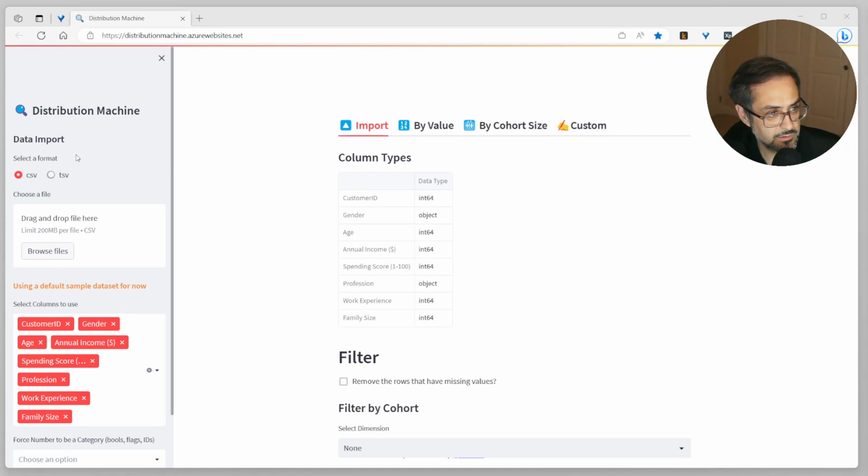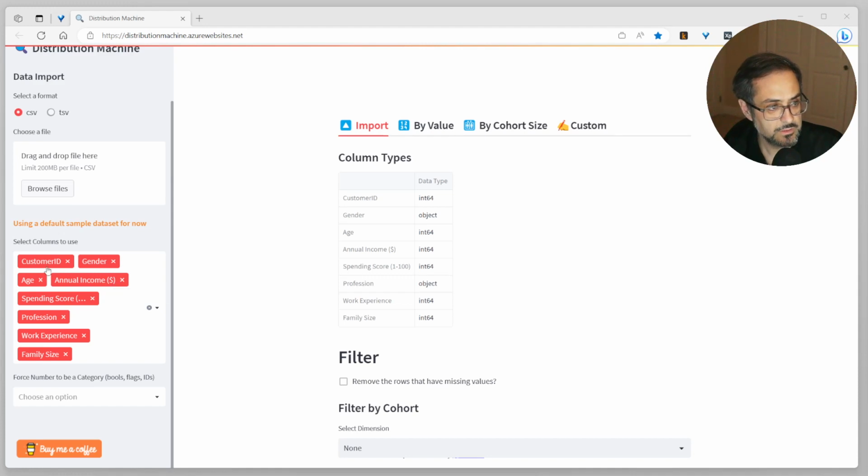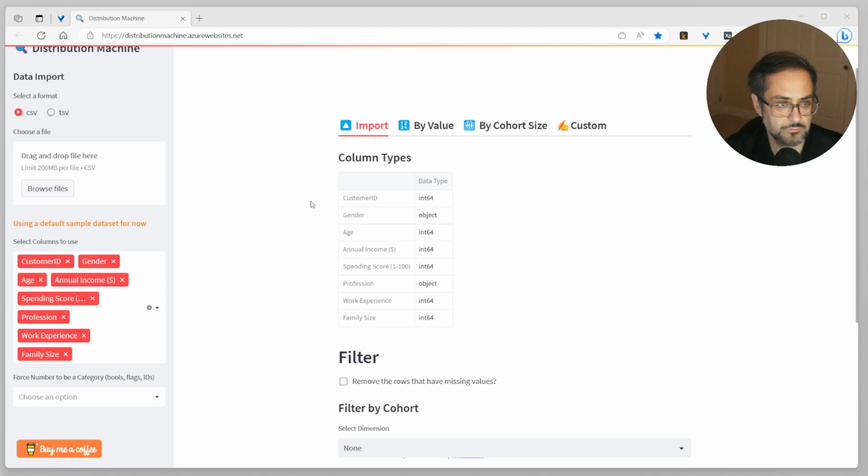You can choose the format, either CSV or a tab separated file. Once you import it, you'll see the columns that come with that data set. You can also see here in the center the data types of those columns. Typically you only need to be aware of two things: if they are a number or if they are not, if they are some kind of category. So for example, gender is not a number. It's an object here. Age, typically, is a number, right?